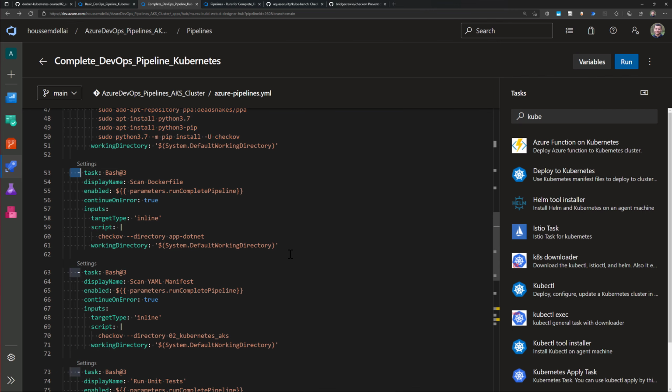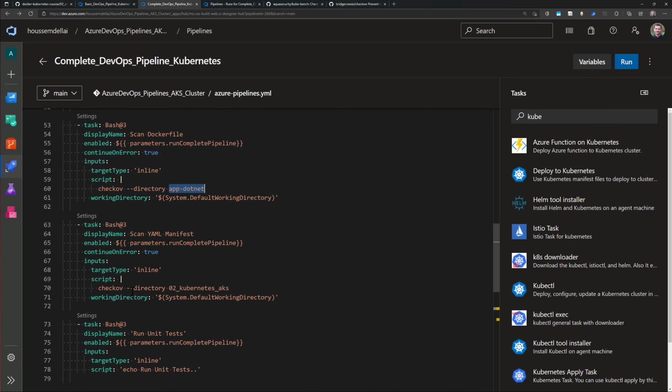After that, I use Checkov in order to scan my Dockerfile. First of all, I'm using the command line for Checkov using this script. So I put here the folder of my application where I have the Dockerfile, and then that will scan it. Then I also use Checkov in order to scan the YAML manifest files for my Kubernetes cluster. So I put here checkov --directory and then the folder for my Kubernetes YAML files.